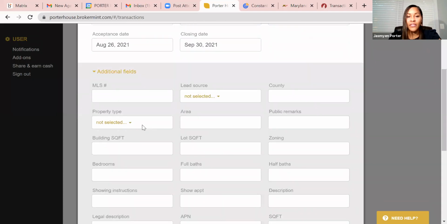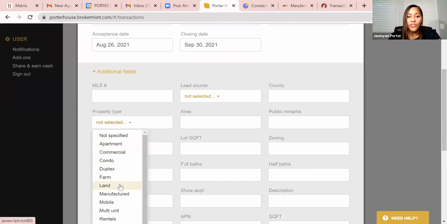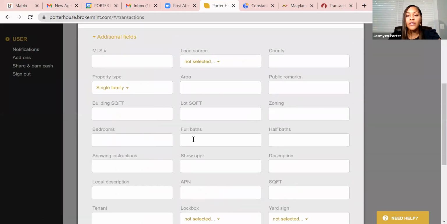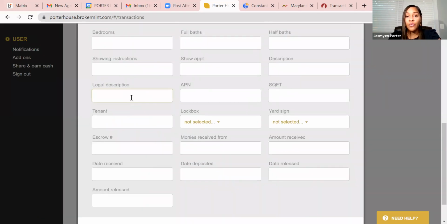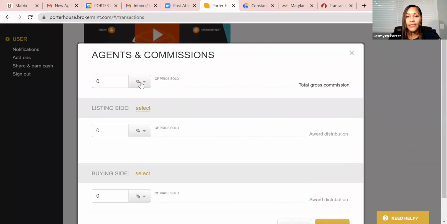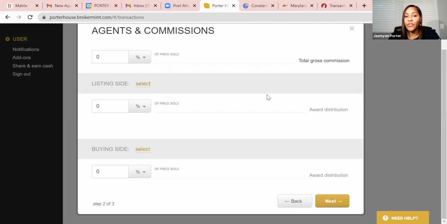So that being said, additional fields, you can select your property type. You can select all of this information. Not all of it is pertinent to your contract. Some of it is, however. If you pull your legal description, you can pull that from your tax record and add it there. That's something that's good to have. Not crucial, but at least it'll help to auto-populate your documents, okay? Go to next. The very next thing that you're going to do now that you've created that and added the property address is you're going to add the agents and the commission, okay?